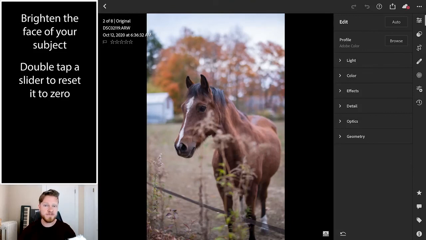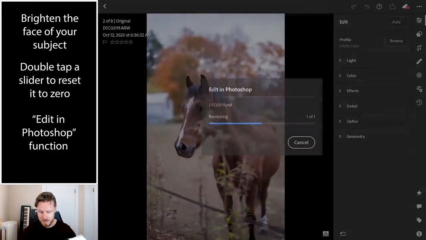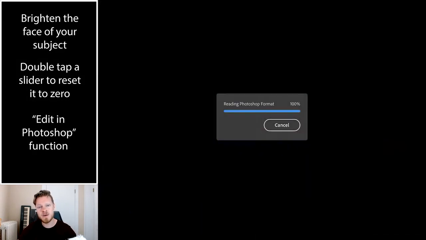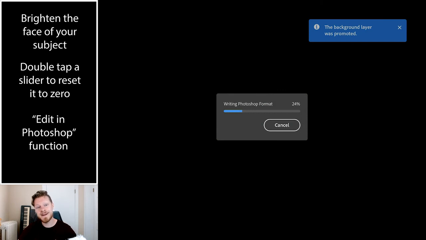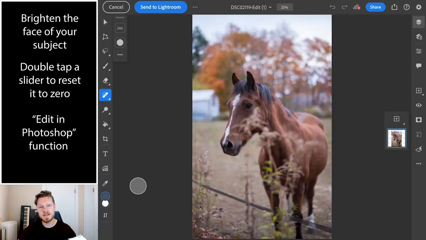Now, probably my favorite tip here has to do with the share button, the same way that we would share the photo or save it to our device. But here we have the option to edit in Photoshop. So I can click that button and it's going to open my photo in Photoshop. It may not bring all of the edits that we've made, but any edits that we make in Photoshop will be brought over into Lightroom.